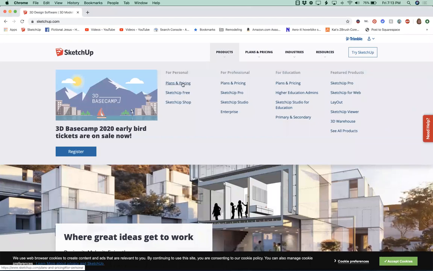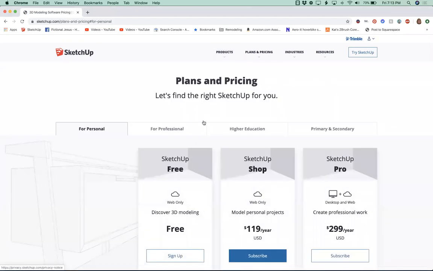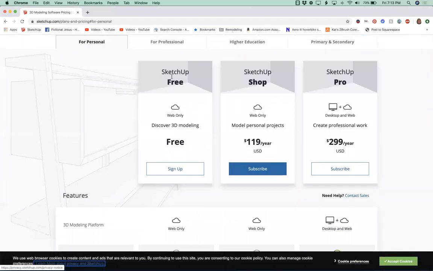Now, if you look at the plans and pricing and you go in and actually see this, there is a SketchUp Free version, which is the one we're going to be looking at. There's another one that's SketchUp Shop for personal projects, $119 a year. So they've gone to an annual, I guess, pricing model.